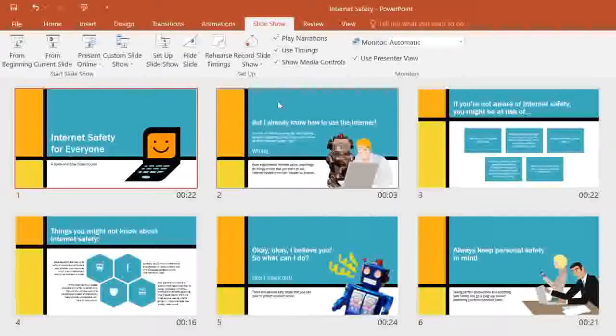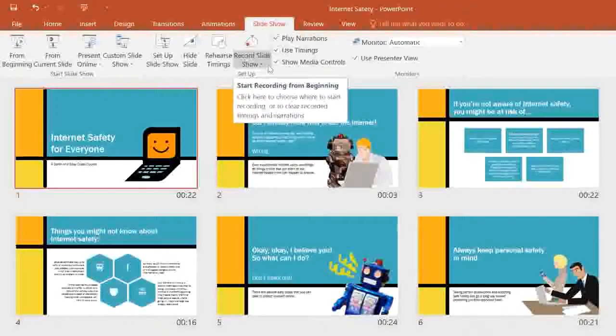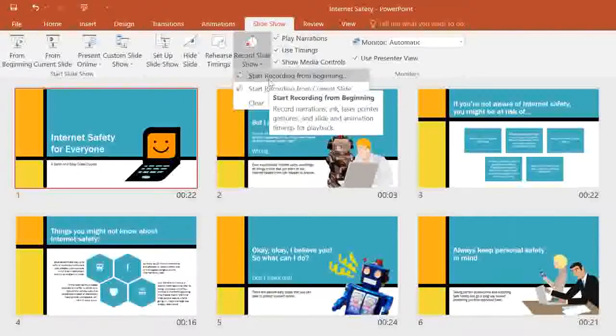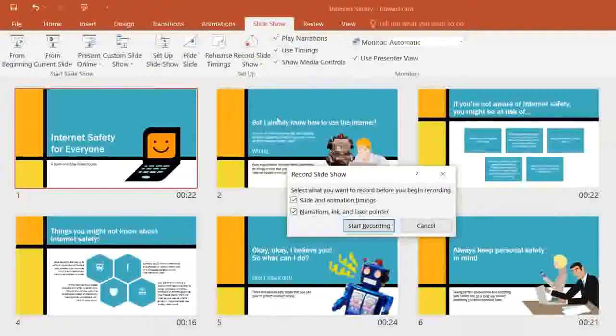It's possible with the Record Slideshow feature. All you need is a microphone for your computer. Open the menu here, and you can record from your current slide or from the beginning if you're just getting started. That's what we're going to choose. Check what you want to include. For me, timings and narration because I do have a mic. Then click Start Recording and be ready to perform your presentation as soon as it begins.